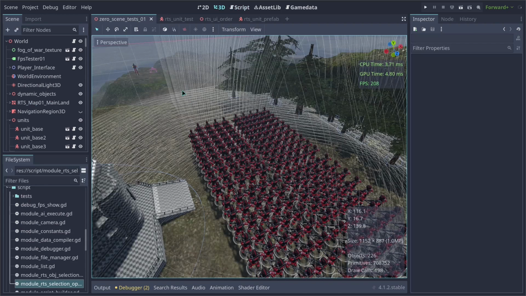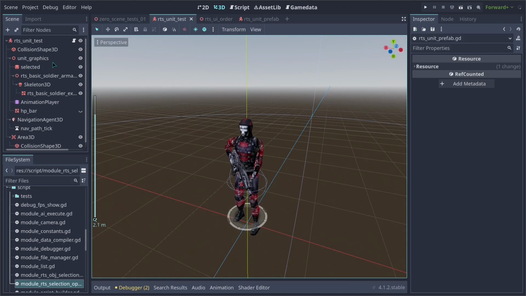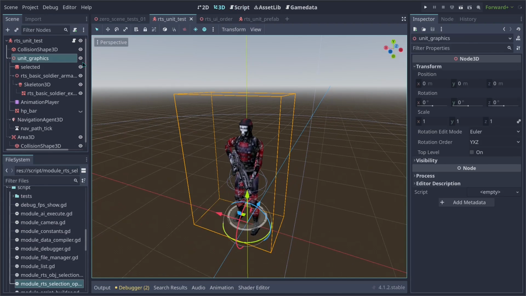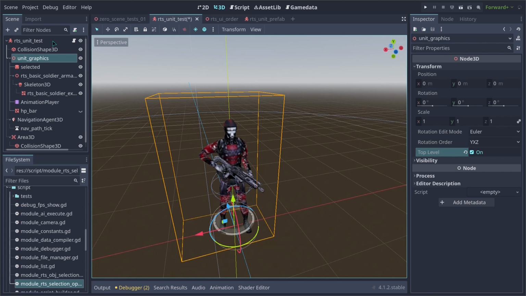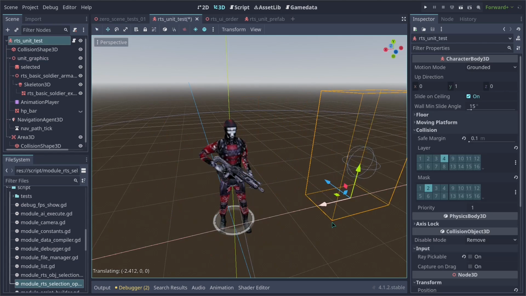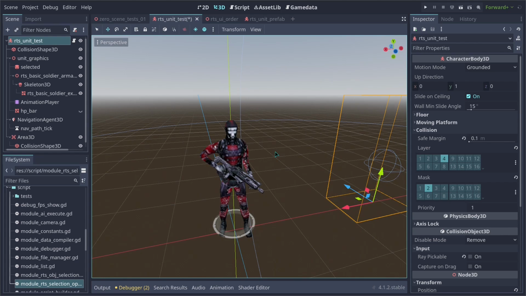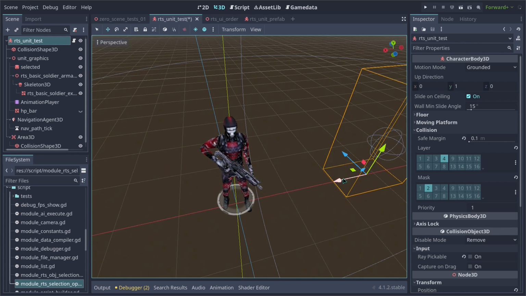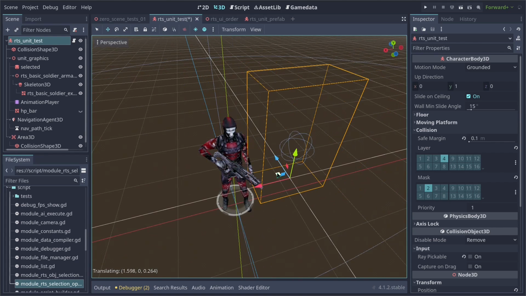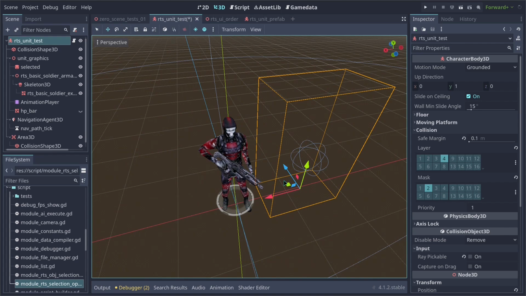We need to separate the unit graphics from the unit itself. If we go here to our unit, what we should do is first select our unit graphics, which holds everything we can actually see in the game, and set it to top level. So what does this actually mean? Top level means that transformations are not going to be inherited from its parent, which means that this node no longer respects its parent. So whenever the parent moves, the unit graphics are going to stay in place, which is something we actually want. We want to update the unit graphics by code instead of updating by transform. This is the actual unit itself, which calculates physics and the navigation.